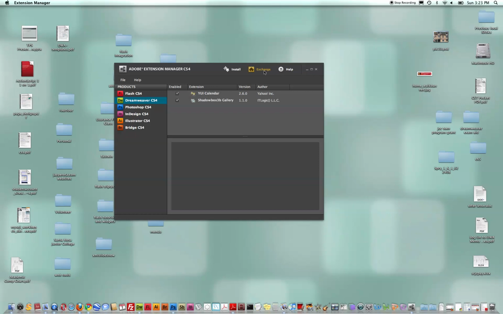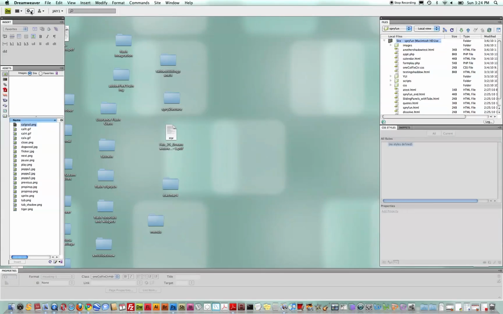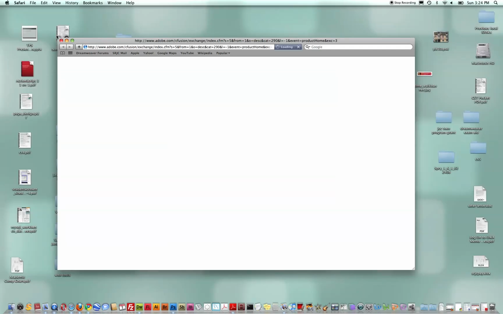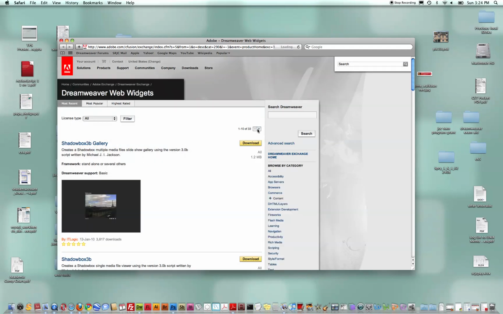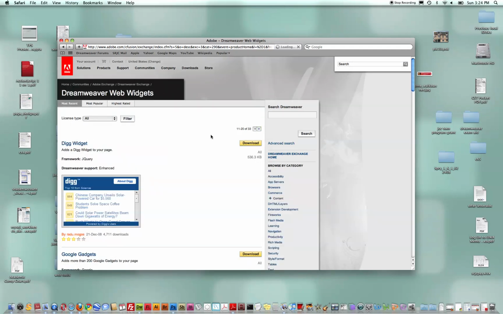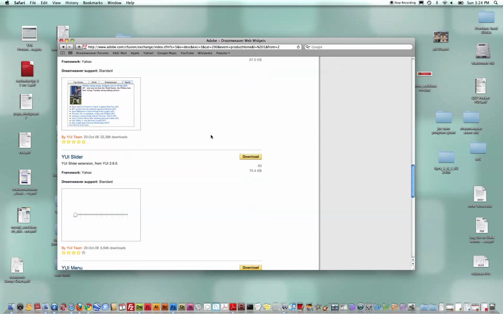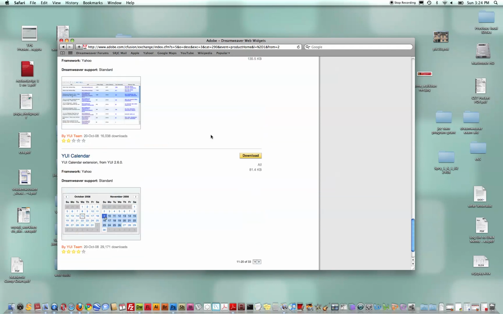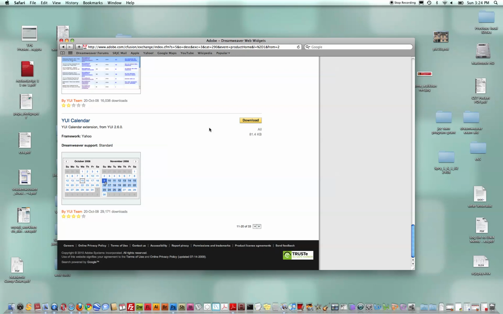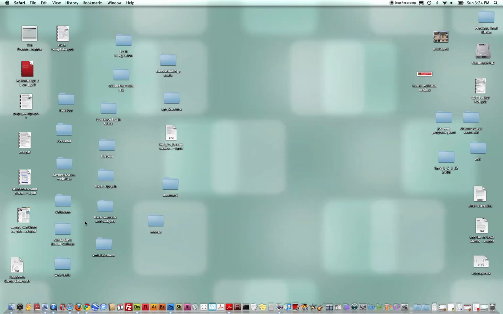it's actually very simple. You would go back to Dreamweaver and go up to this extensions interface and browse for web widgets, which will bring you to the Adobe web widgets page. On page 2, you start to see the Yahoo user interface widgets, and right here is the Yahoo calendar, and that's what we'll be using today. So you would download that, and then using the Extension Manager, you would install it into your Dreamweaver instance from there. So let's get going in Dreamweaver.